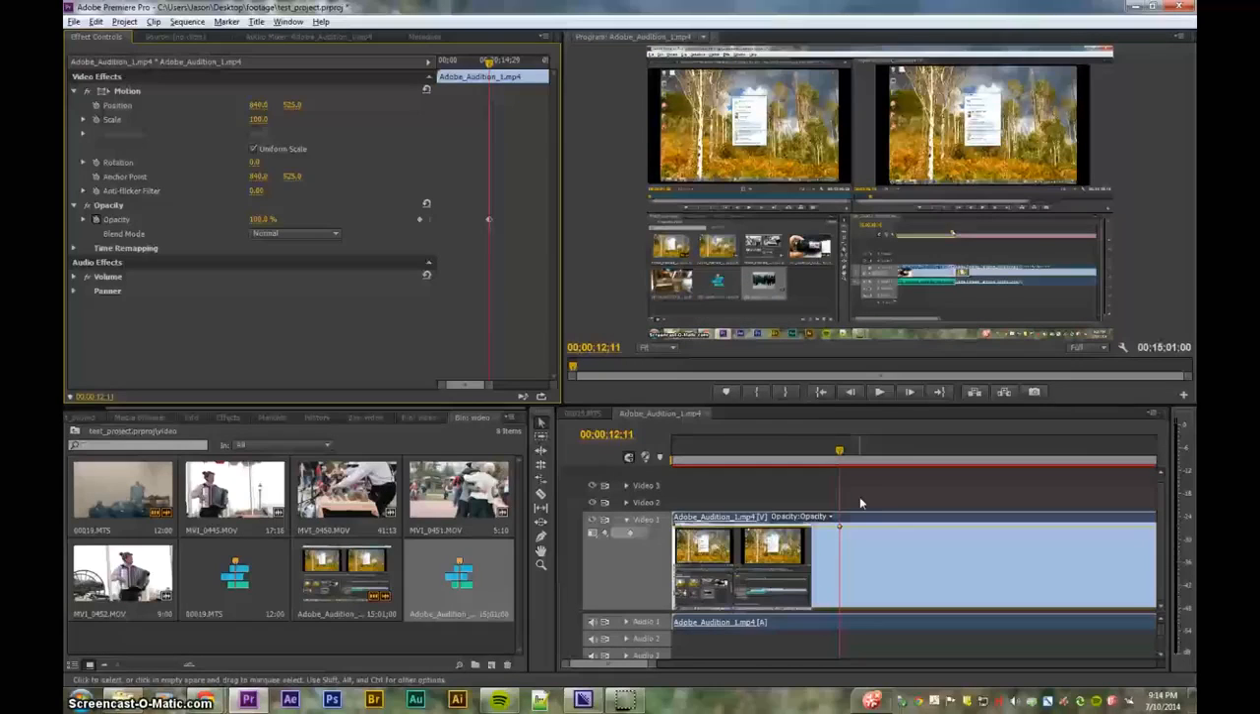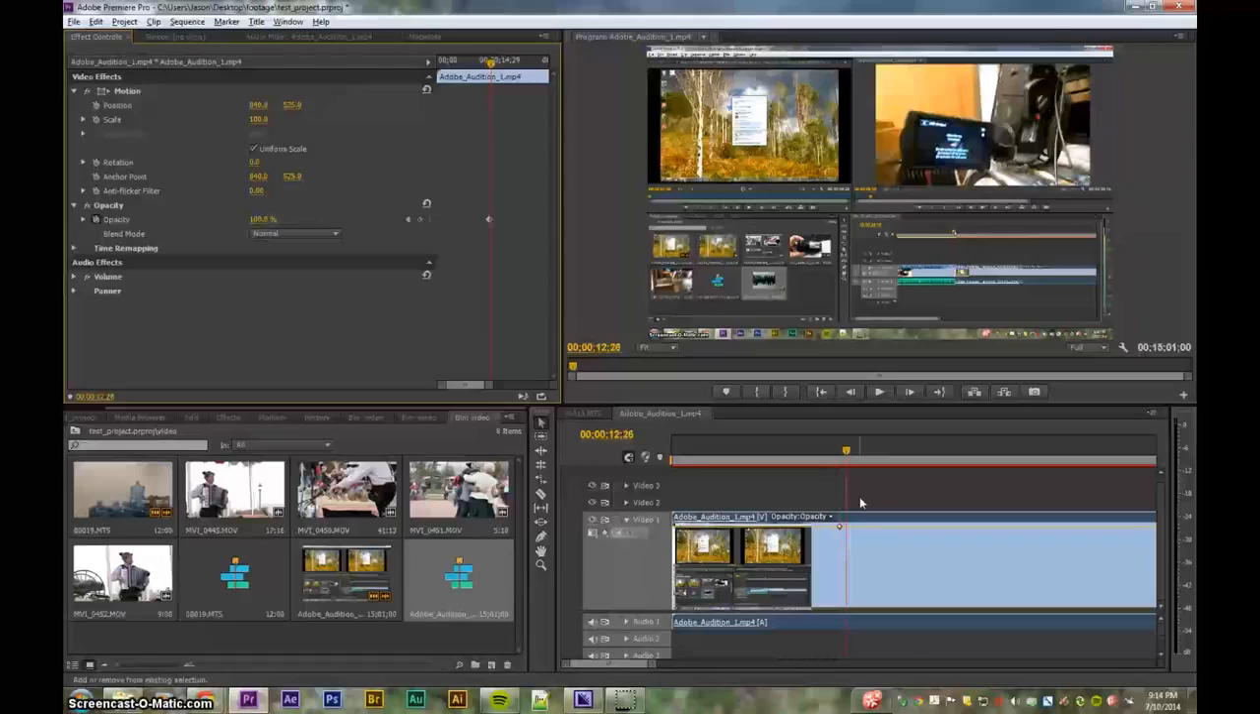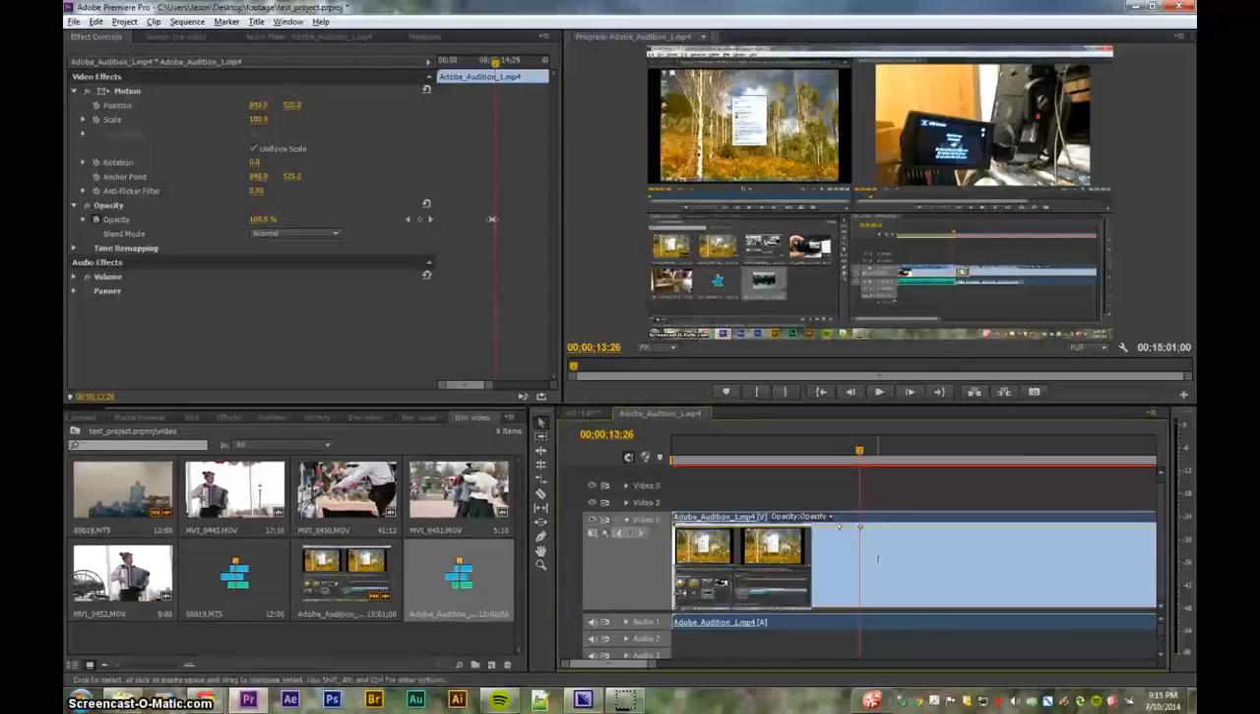Say I want to go 15 frames ahead of this. I'm going to hold down Shift and push the right key. Each time I push it, it's going to skip 5 frames ahead. So that's 5, 10, 15 right there. I want to add another keyframe. I can hit this button here to add a keyframe, or I can Control click right there. They will both do the same thing, adding another keyframe for me right there.